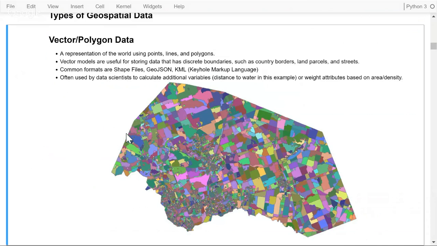So county or country borders, what land is around your house, commercial zoning, things like that are very clearly defined. It also can include line objects like power lines, roads, sewer lines, things like that. And I would say that this is most often going to be what I'm going to be using as a data scientist to enrich other data sets that I have.